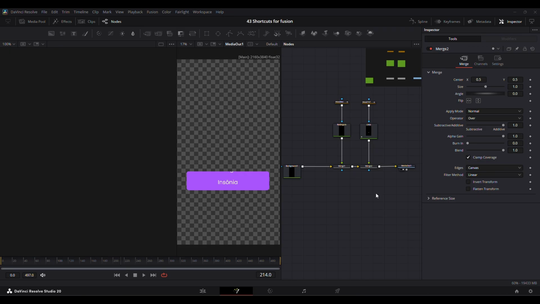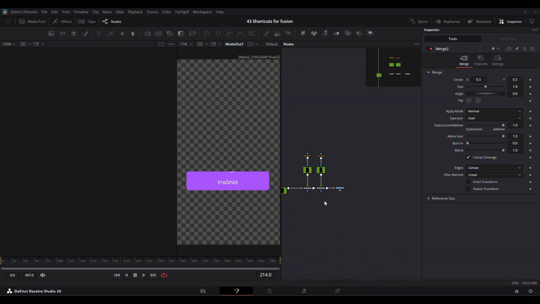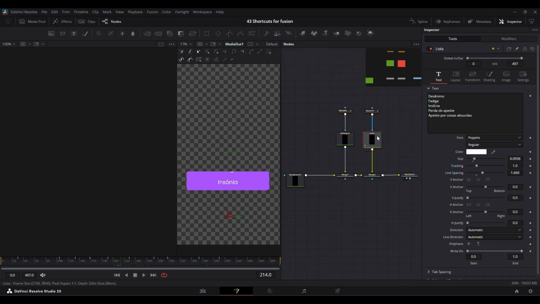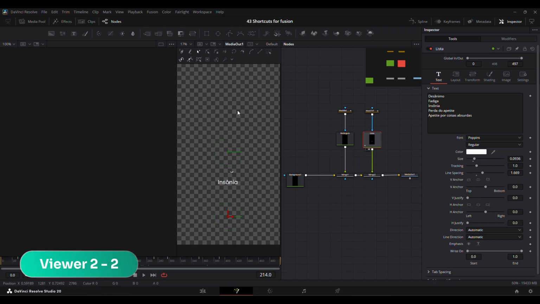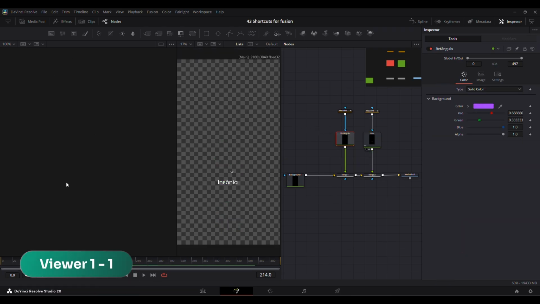And now talking about viewers, see that? The media out is in the second because of that little white ball here. I can put this node here on viewer 2 by pressing 2. This one on viewer 1 by pressing 1.